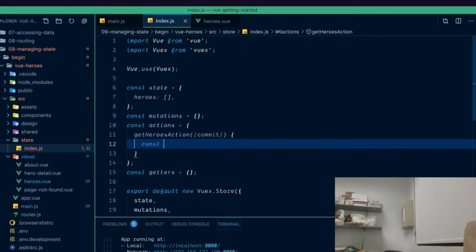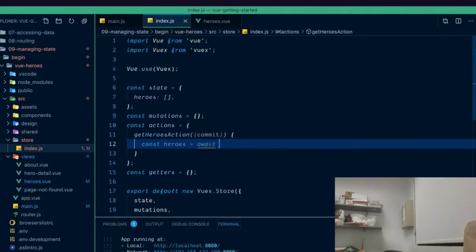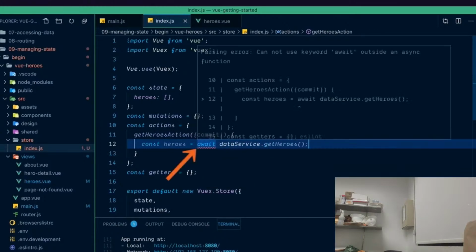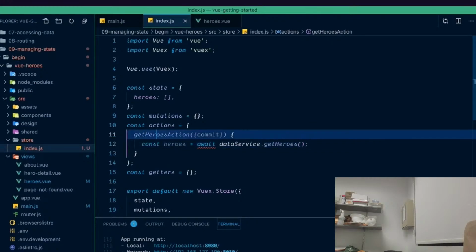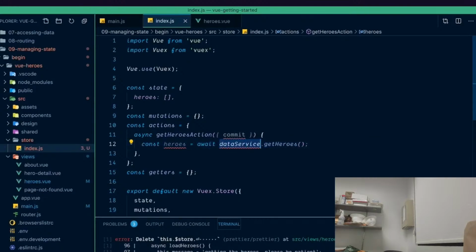Now we already have a data service that does this. So let's not reinvent the wheel. Let's just call our data service. Do dataService.getHeroes. Now notice it's complaining about await right here. That's because this action needs that async keyword. And it, of course, wants our data service to be imported. So let's go do that.